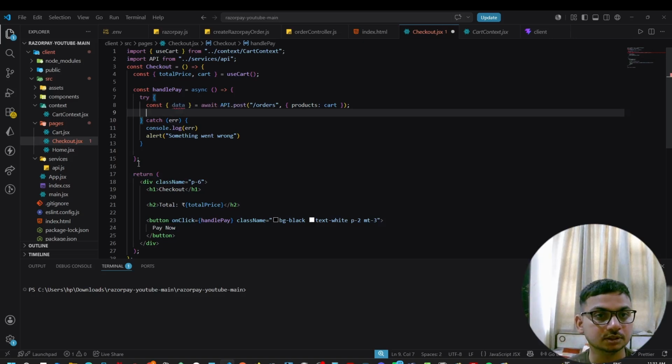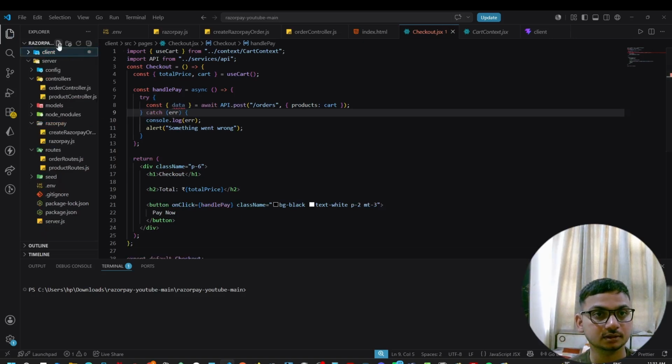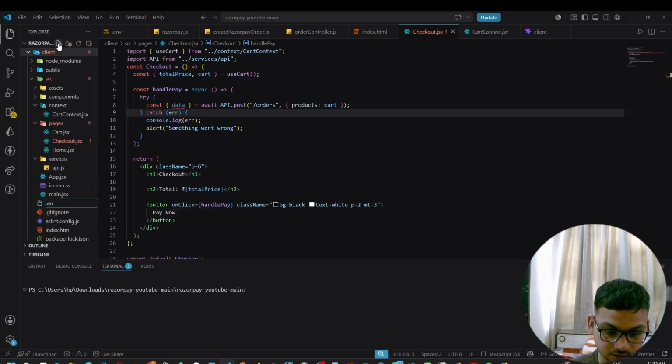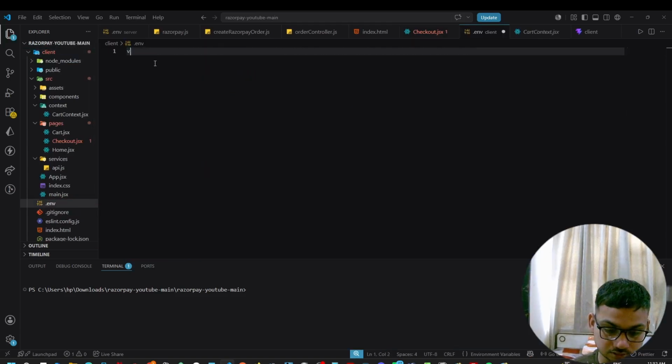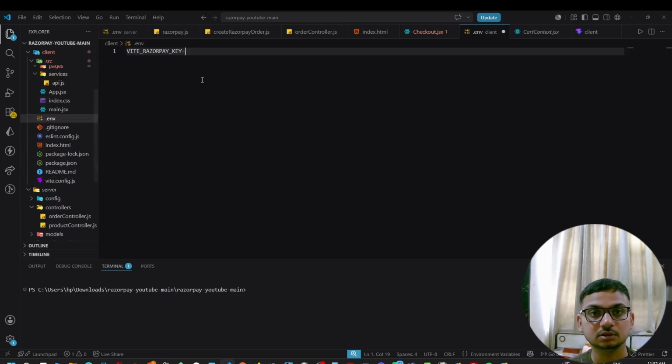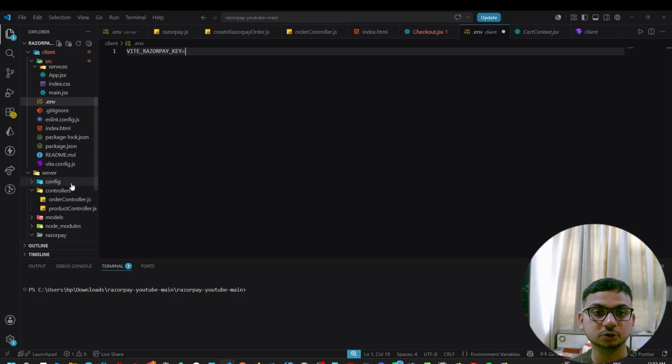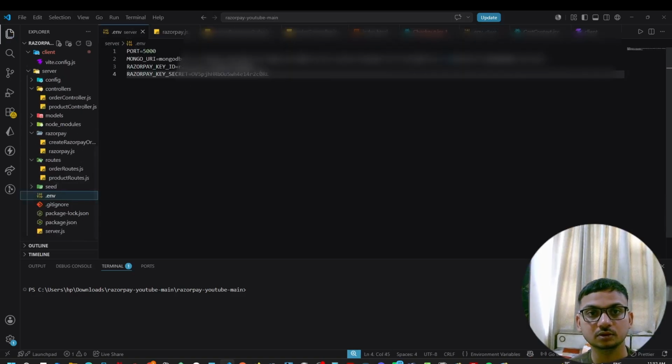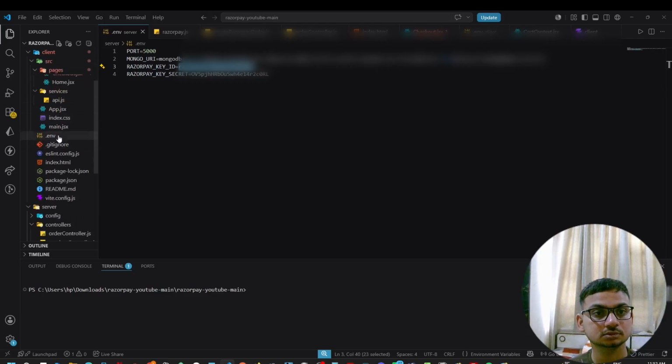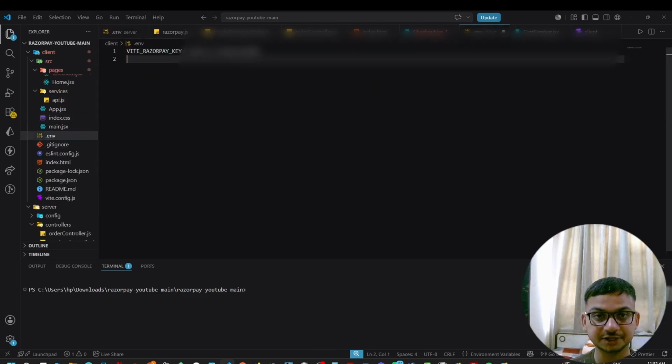Now create a .env file, and create a variable for the Razorpay key here. Okay, and pass here your Razorpay key value, because in the future we will need it.